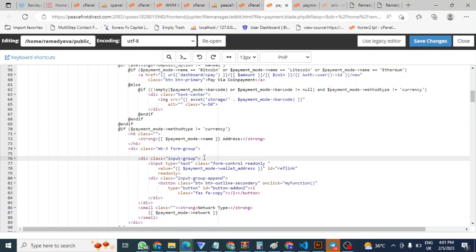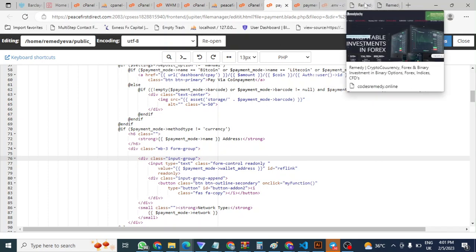First of all, the value you're seeing here is the value of the wallet address that is gotten from the database. You save it from the admin, and it saves on the database. Then this is what pulls it out from the database. This payment wallet address checks for all the wallet addresses. So if you choose payment mode of Ethereum, it will get the wallet address of Ethereum. If you have Bitcoin, it will be Bitcoin.